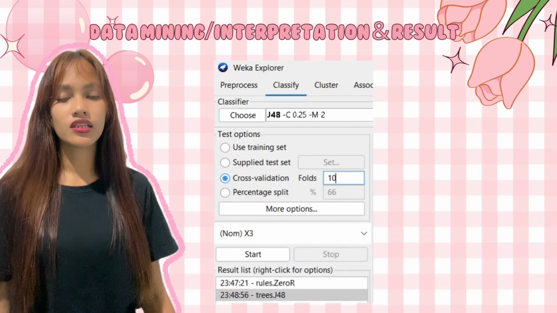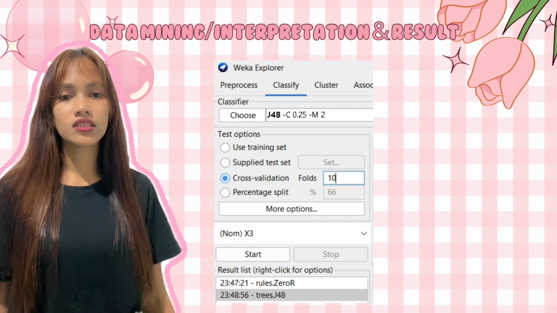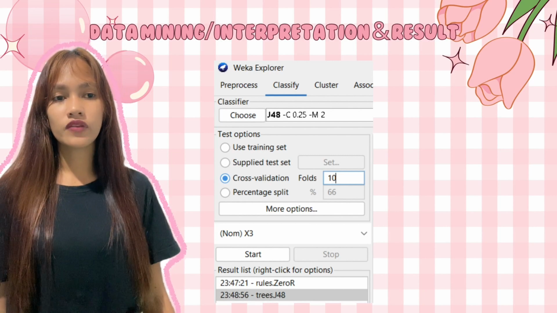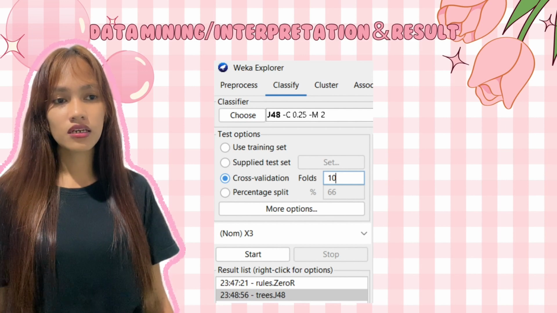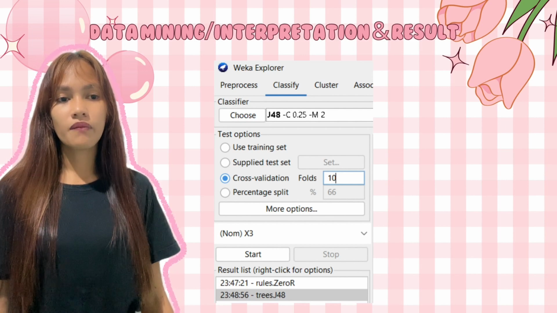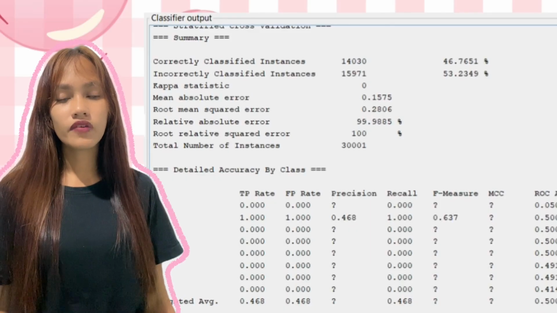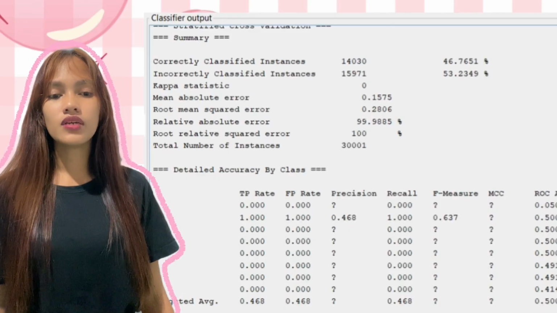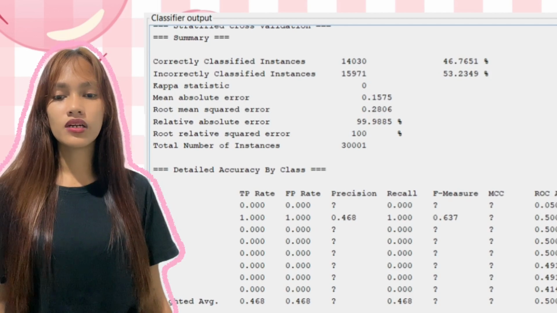Makikita sa screen na gumamit ako ng J48 algorithm as an implementation of the C4.5 decision tree has been selected for classification with specific parameters, wherein confidence factor for pruning is 0.25 and minimum number of instances per leaf is 2.